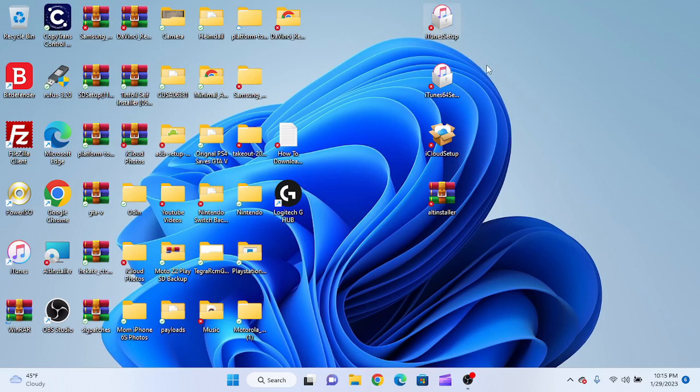So the 4 files that you're gonna need, but really 3. You're gonna need the iTunes program. Most of you are gonna have newer PCs or laptops with Windows 11 or 10, or Windows 8. They have the Microsoft Store, and from there you can actually get iTunes. But for this tutorial to work, you cannot install iTunes from the Microsoft Store. You have to get it from the actual site.